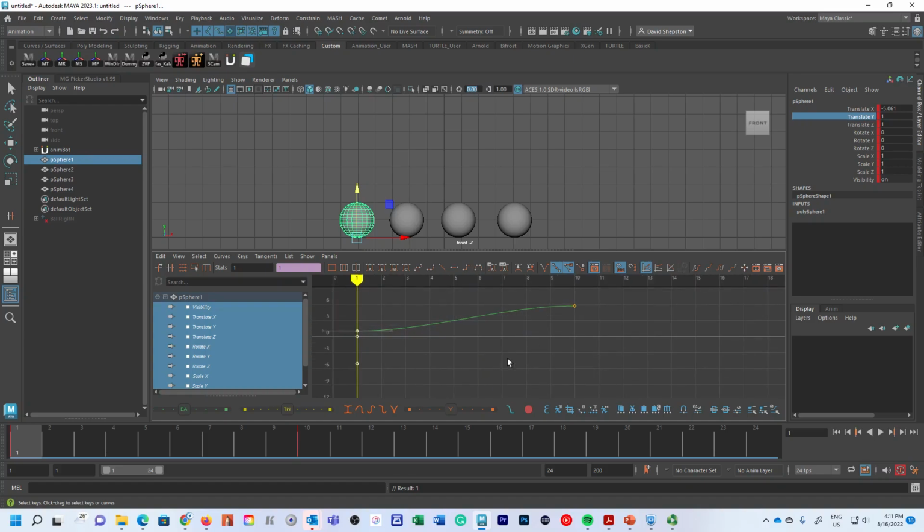Now, there are ways that I can focus in on what tangent I'm looking at. For instance, in the channel box, there's an option that you can use to focus in on the curve that you are looking at. And that can be really handy when there are a lot of curves in your graph editor. So let's create a few more curves in our graph editor.